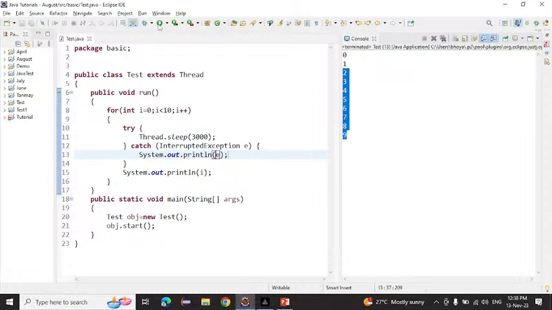Okay. And if I run this one, after every 3 seconds it will print the value. Right. Means what is happening here? The thread stops its execution for every 3 seconds. It will stop for 3 seconds, then it will print, then again it will stop for 3 seconds, again it will print, right? That's like our sleep method number one.